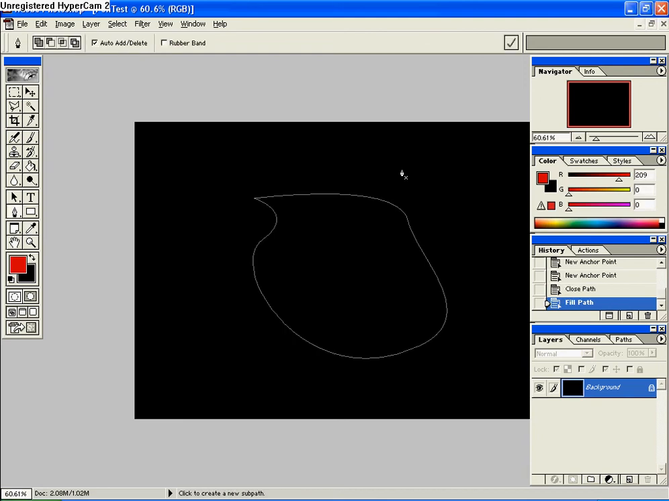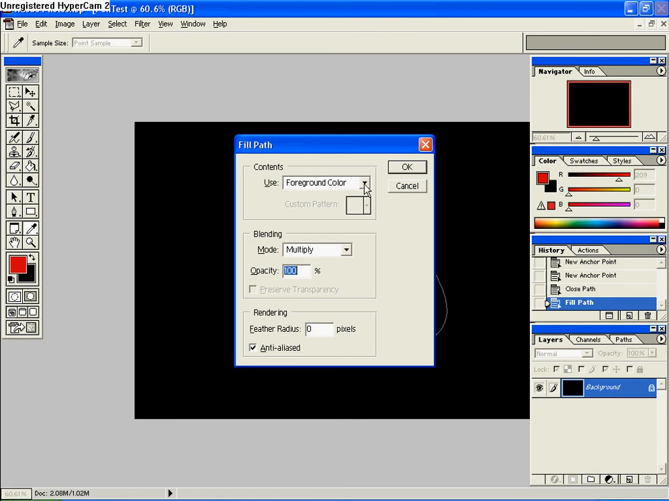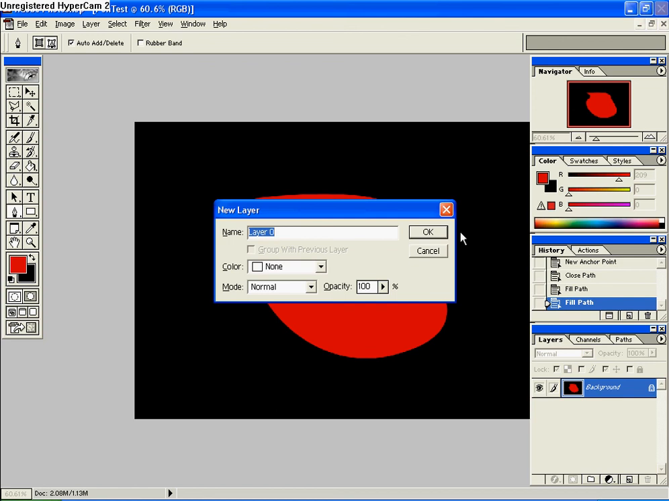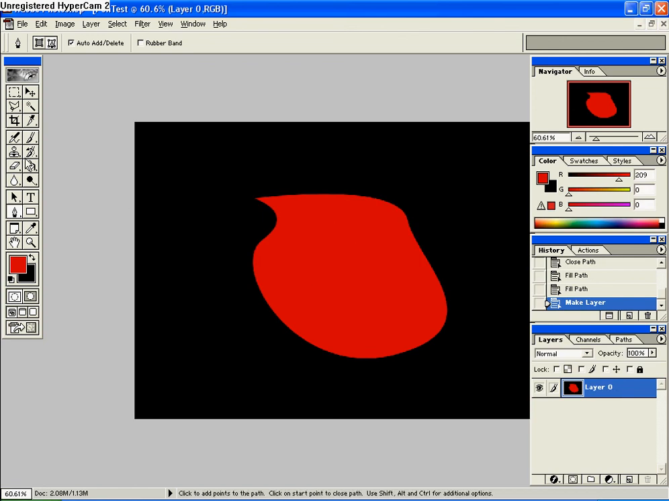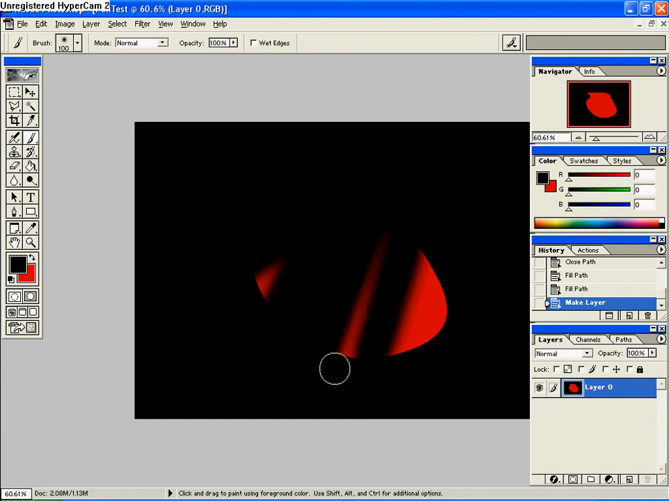Hit OK. Normal. We do that. Check mark it. And there we go. It also fills in paths to make weird shapes. Okay, so let's get rid of that.